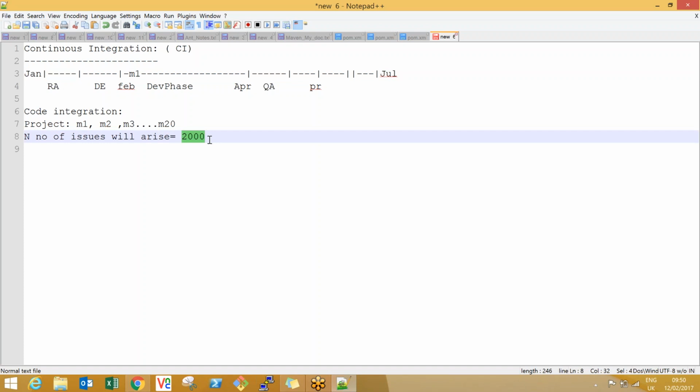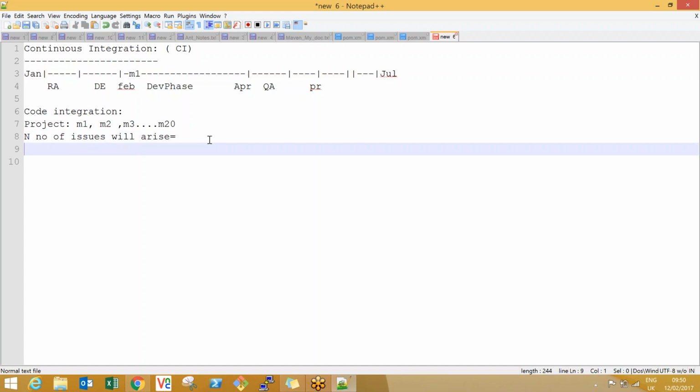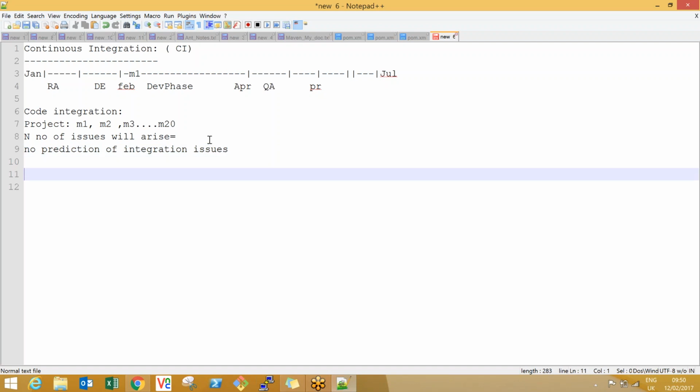So you cannot predict the number of integration issues. You cannot predict how many are going to arise. It all happens on the day when you integrate. So this is one of the biggest problems in your software development life cycle. For this, the industry came up with one good solution. So what exactly is the solution?